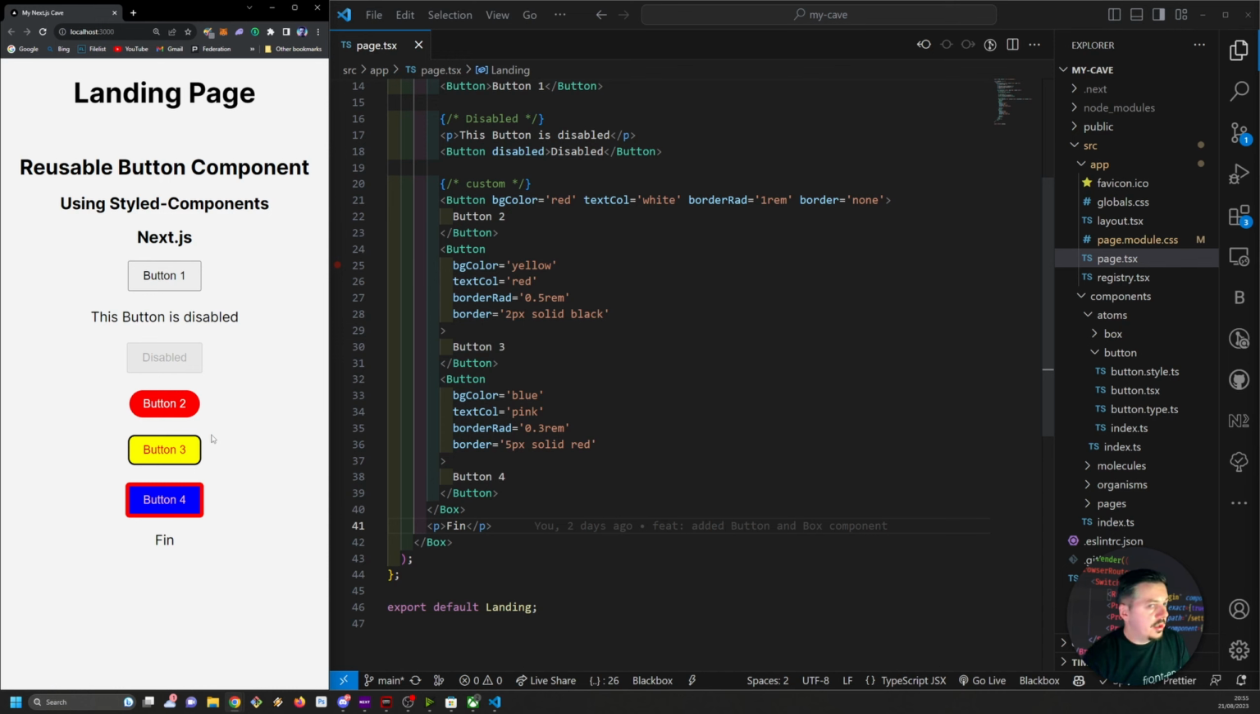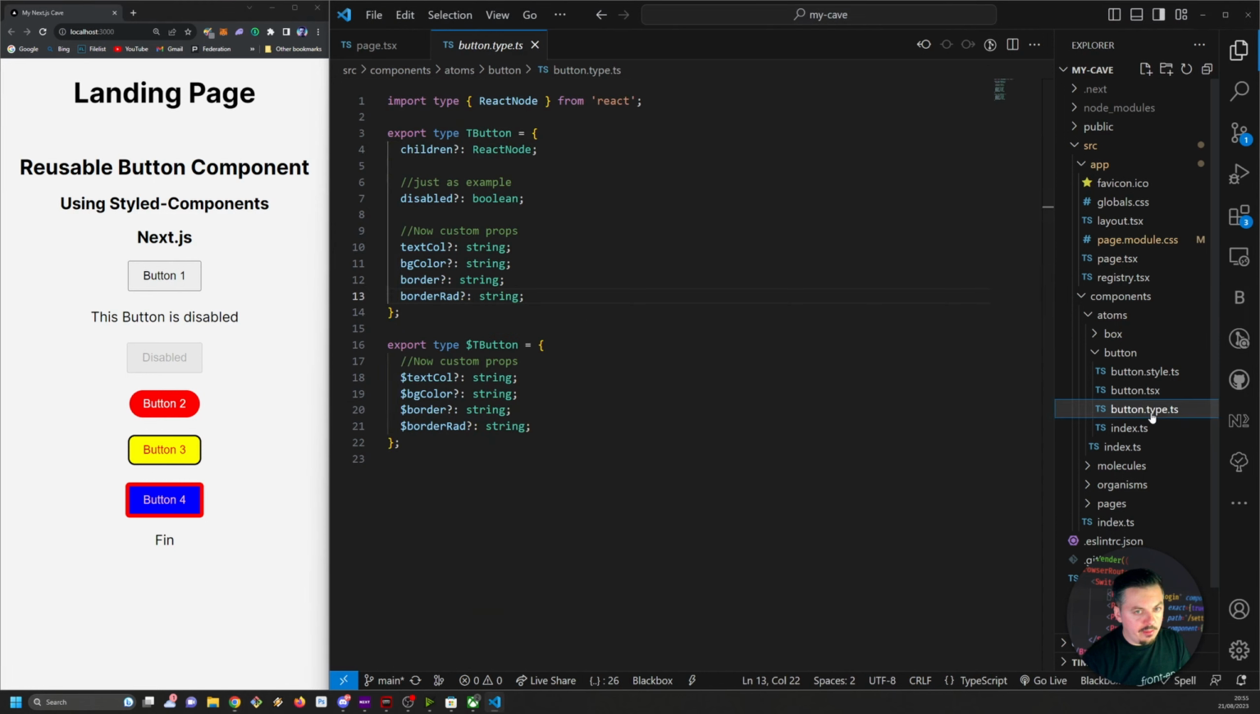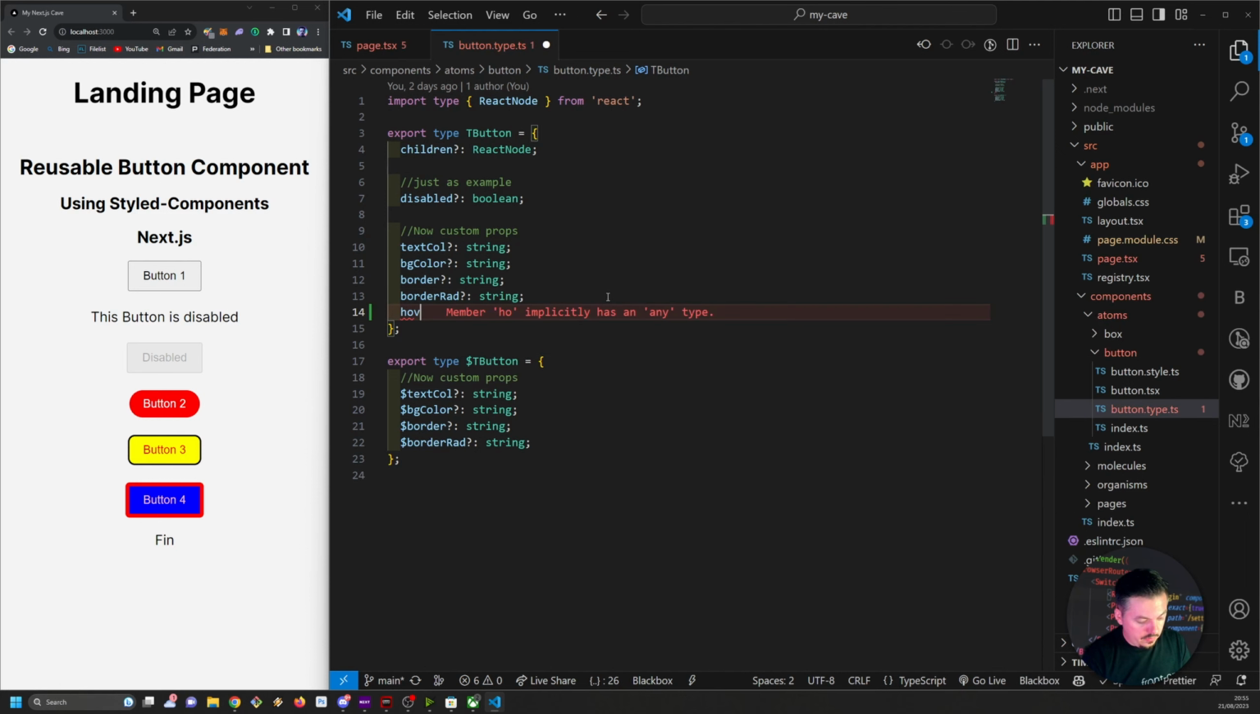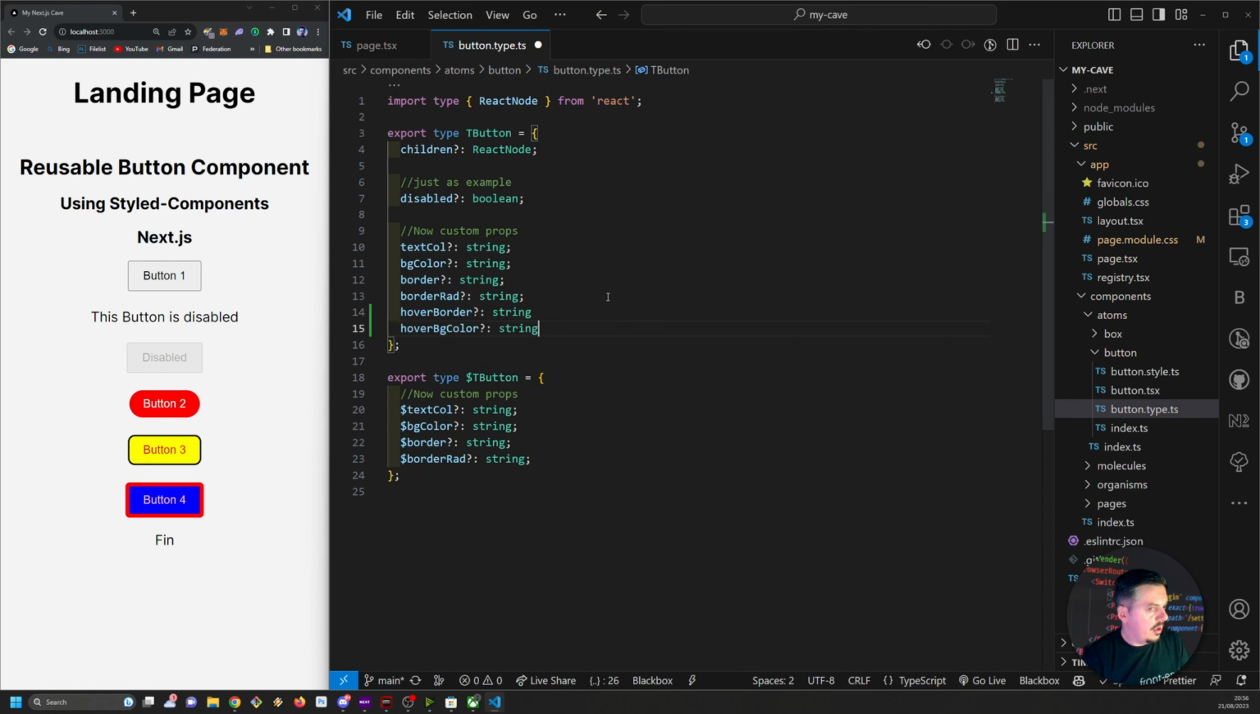So let's start. I will go to my button type.ts and I will add three new prop types. The first one is going to be the hover border, the second one is going to be the hover text color, and the last one is going to be the hover background color. So let's dive in. Hover border is going to be optional and of type string. The next ones are hover background color and hover text color.